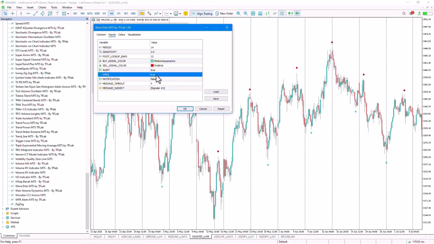We can also enable or disable the option to send alerts to the mailbox in the next input. By enabling this input, provided that we have already completed the relevant email settings in the Tools Options section for email. In the next input, we can also enable or disable the option to send alerts as notifications to the mobile phone.